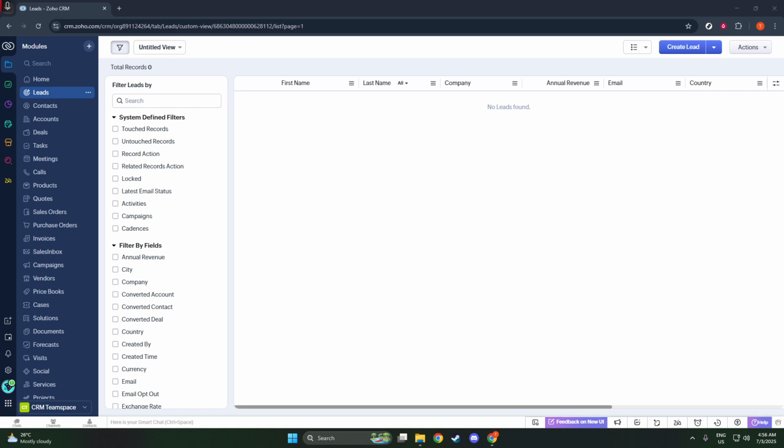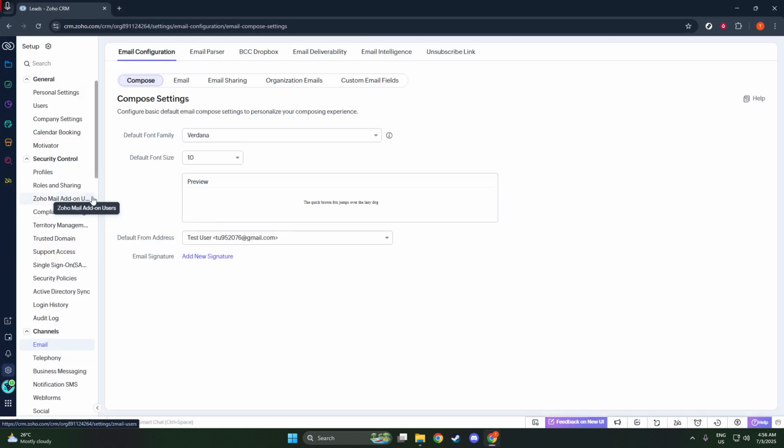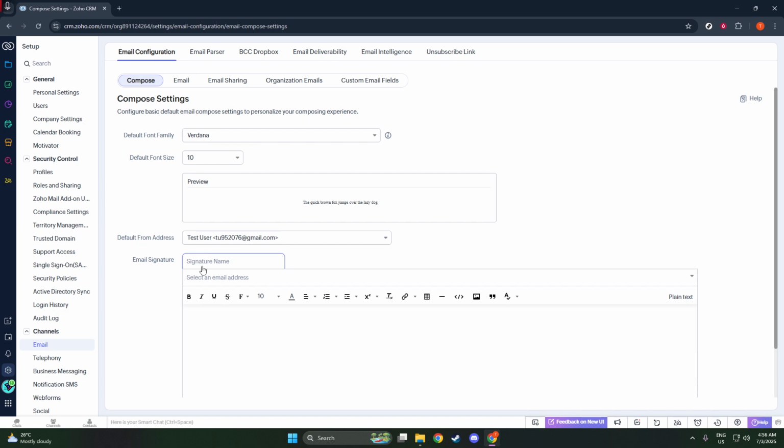Now, under the Email section, there's a tab labeled Compose. Here's where we will want to scroll down slightly until you find the Email Signature section. This is the area that allows you to add personalization and professionalism to every piece of correspondence you send via Zoho CRM. Once you're there, you'll spot the Add New Signature button. Go ahead and click this.